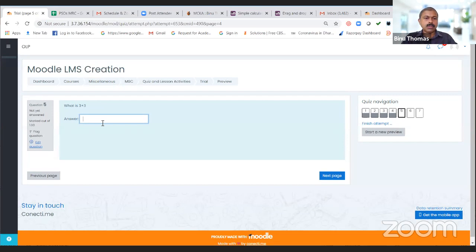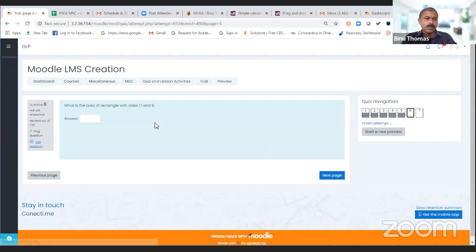Then what is 3 plus 3? So I can give an answer 5. So what is the area of a rectangle whose sides are 1.1 and 8? So if another student is attempting the same quiz, these two values will be different. So this is really a powerful tool for science and mathematics teachers, where you can ask a question, but each student will get a different question. So I can say 8.8.